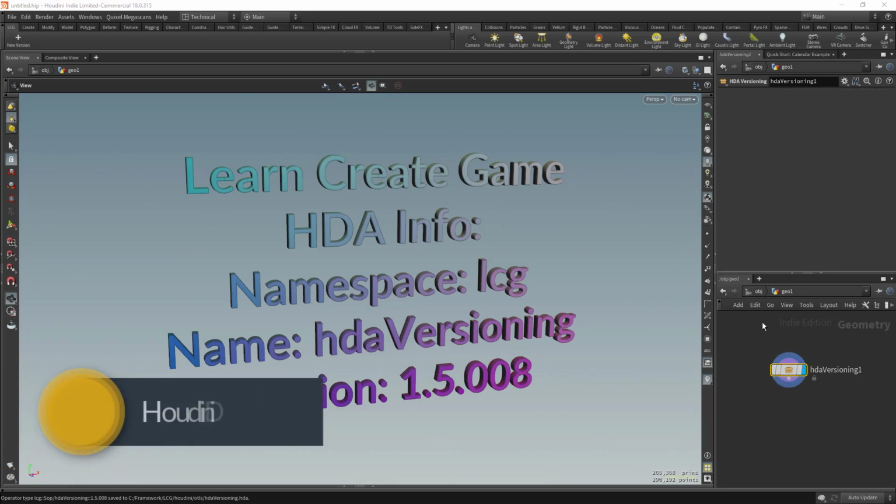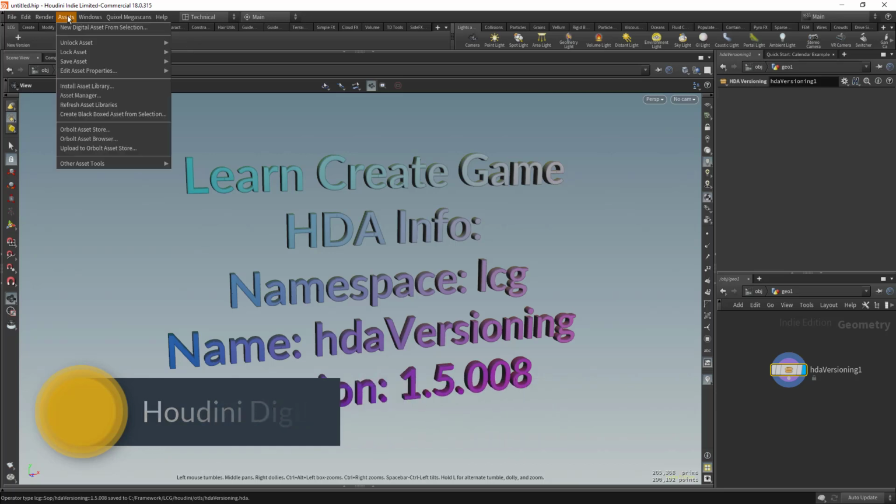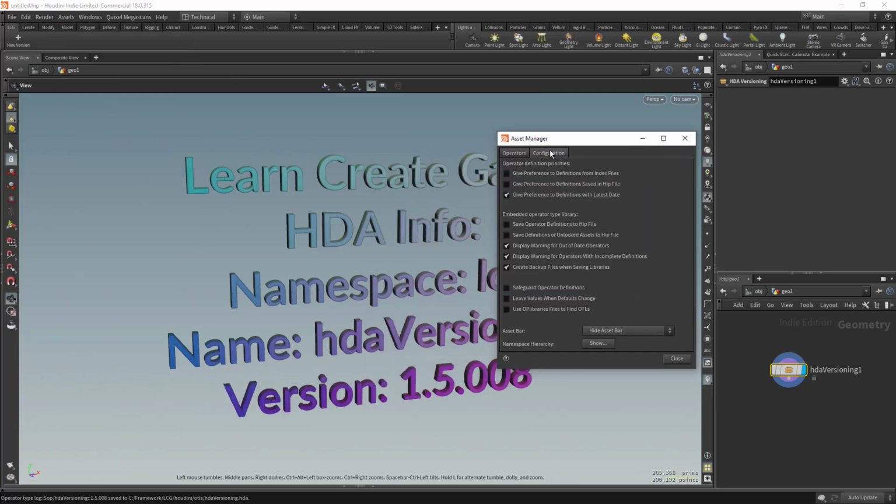So the first thing that we need to do is make sure that we have this asset bar for our digital assets. And you do that by going to Assets and Asset Manager. And on the configuration side of the operators here, on the other side, you will have a drop down saying Asset Bar. And by default, it's set to hide. So we want to say display a menu of all of our definitions.